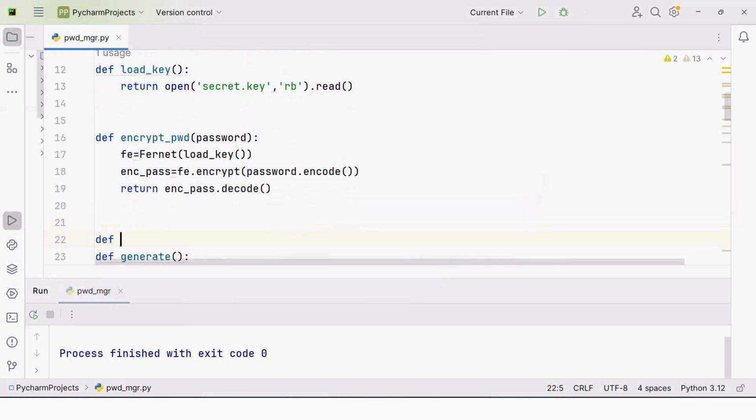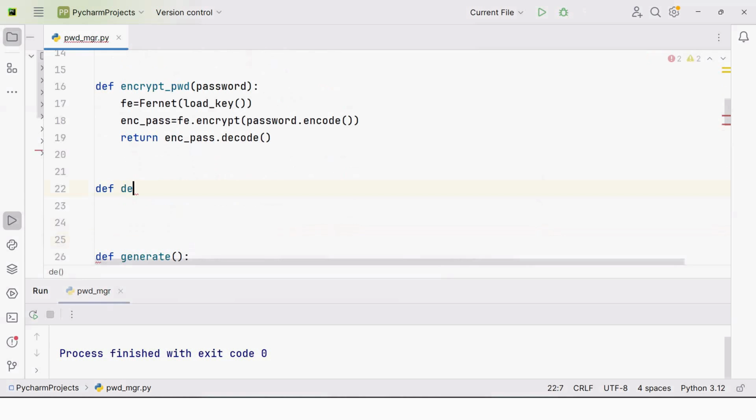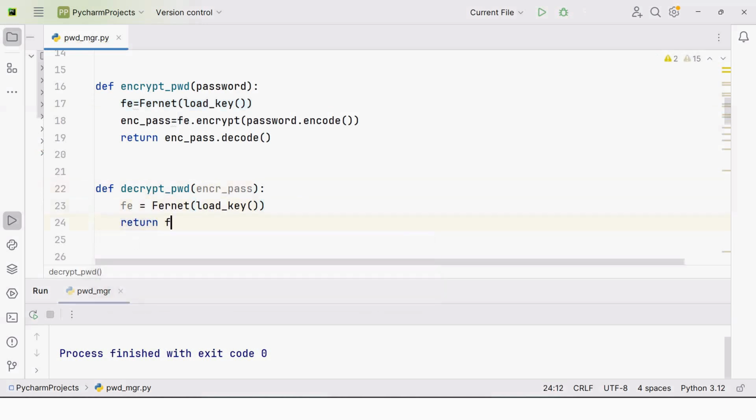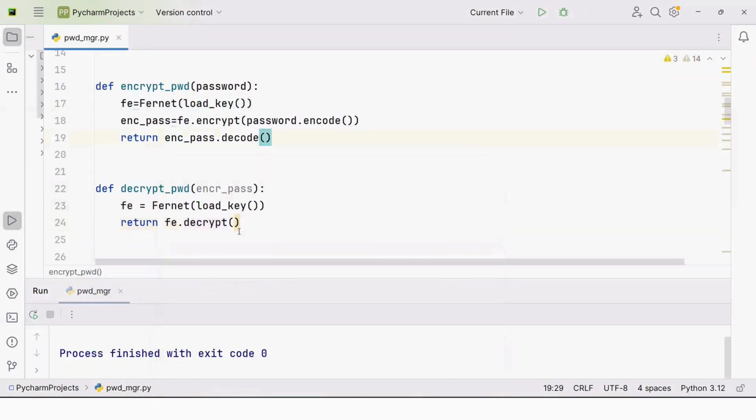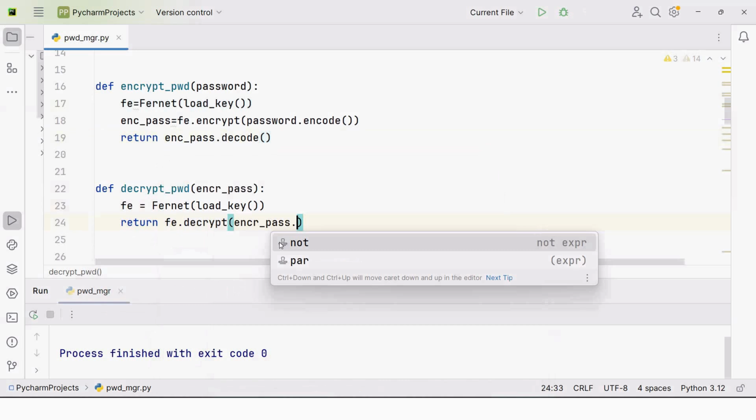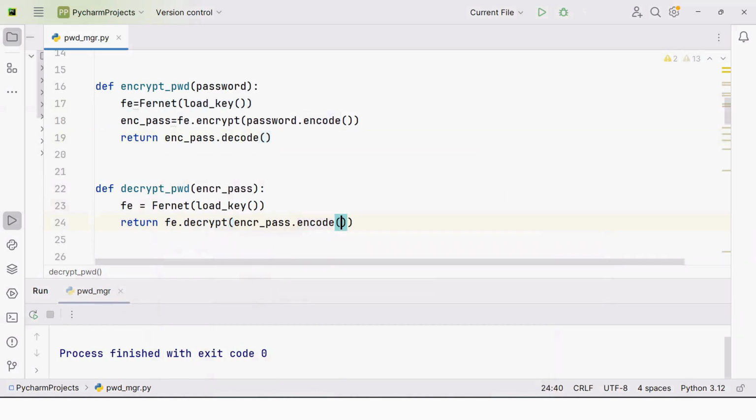Okay. Then we can write the code for decrypt_password. Here we need to pass the encrypted password as an argument. Both for encryption and decryption, we need that key. fe is equal to Fernet of load_key. Here we'll call the decrypt method, fe.decrypt method, on the encrypted password. It should be encoded. Then the decode method, converting from bytes to string.